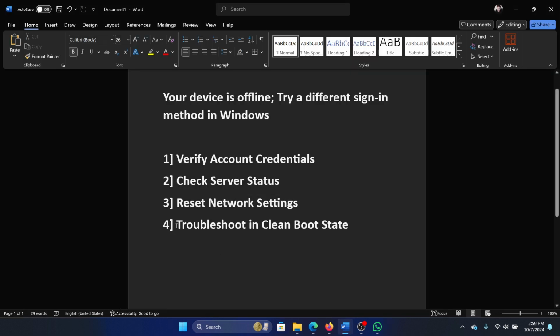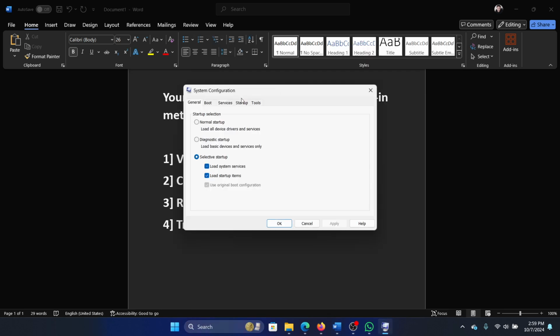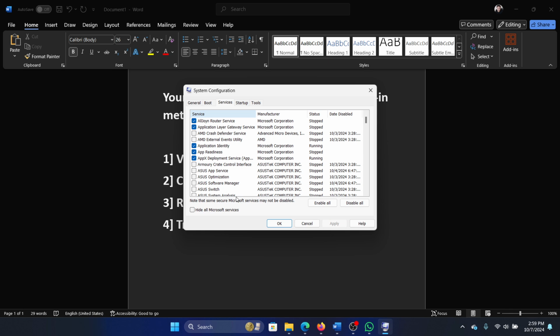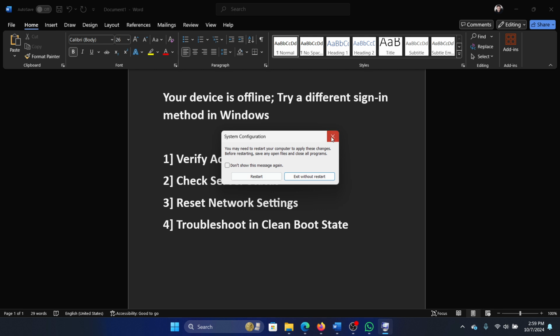And lastly, you can troubleshoot in the clean boot state. So search for System Configuration in the Windows search bar and open System Configuration. Go to the Services tab. Check the box associated with Hide all Microsoft services, and then if any other service is checked, then click on Disable all, Apply, OK, and then restart your computer.